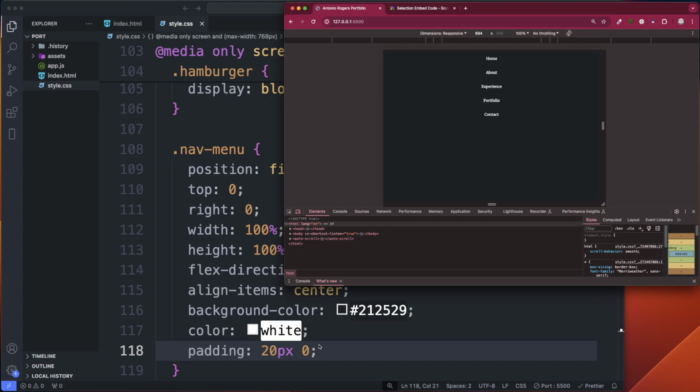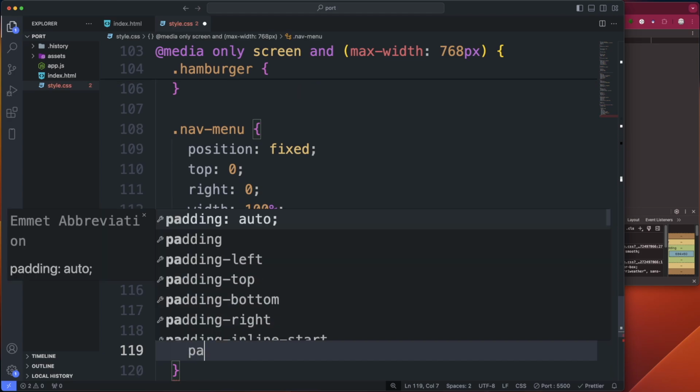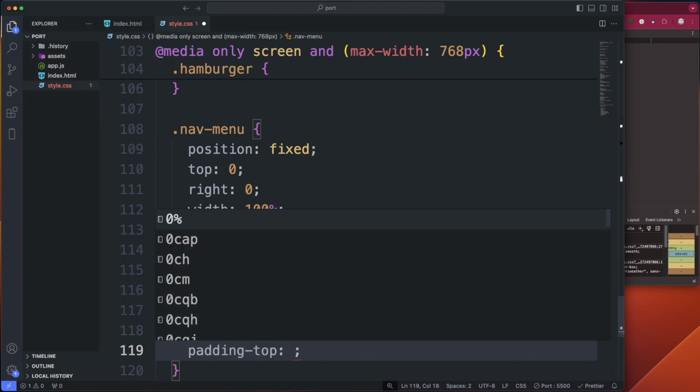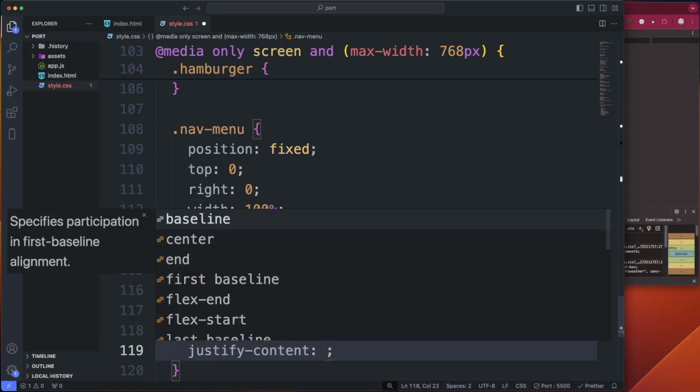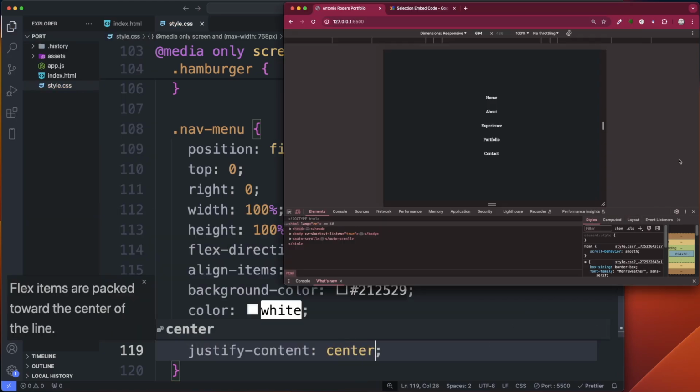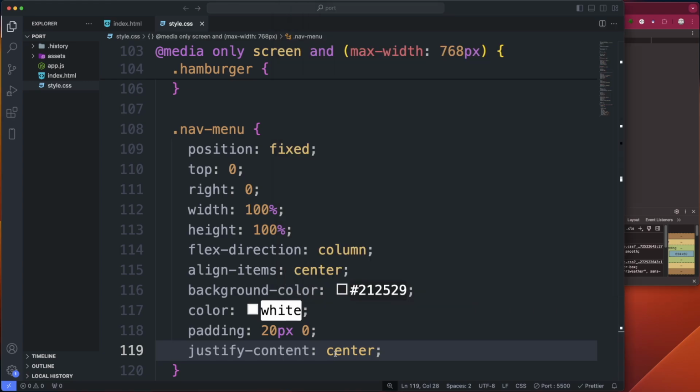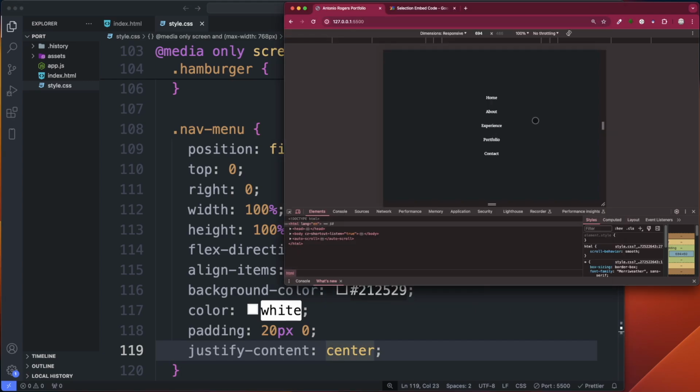We could also do a padding top. Let's do a padding top of 6 rem. I wonder if we can do a justify-content center instead of doing that padding top. Yeah, I think that would be better. So let's do that. Let's do the justify-content center. All right, so we got our nav menu.